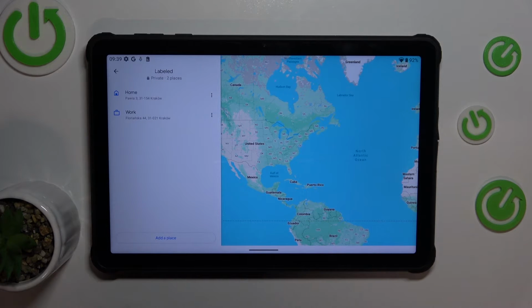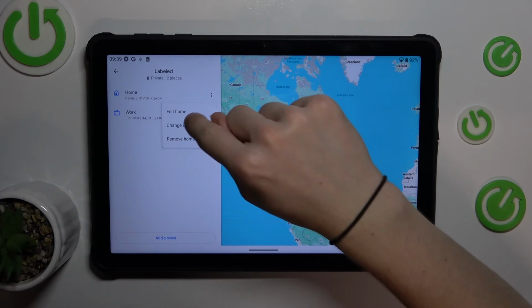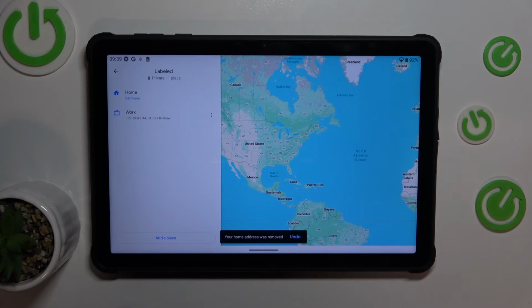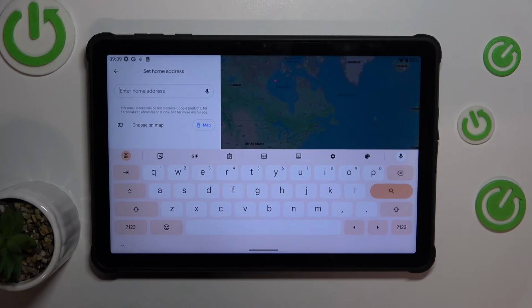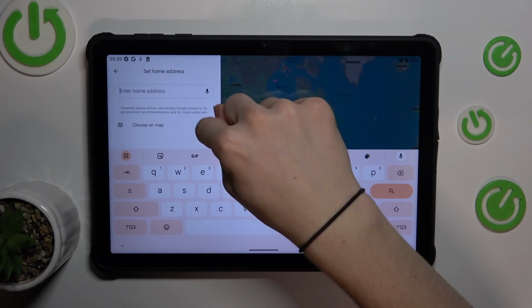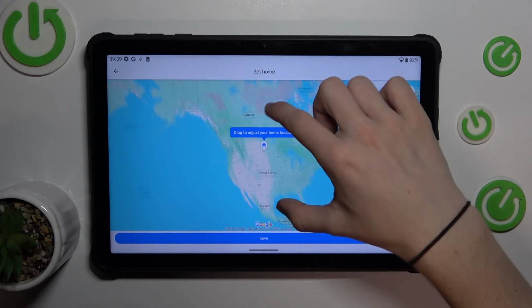I have it set right now, but I can remove it to show you how to set it. Let's press on set home and now enter an address or choose from a map. I will choose from a map.